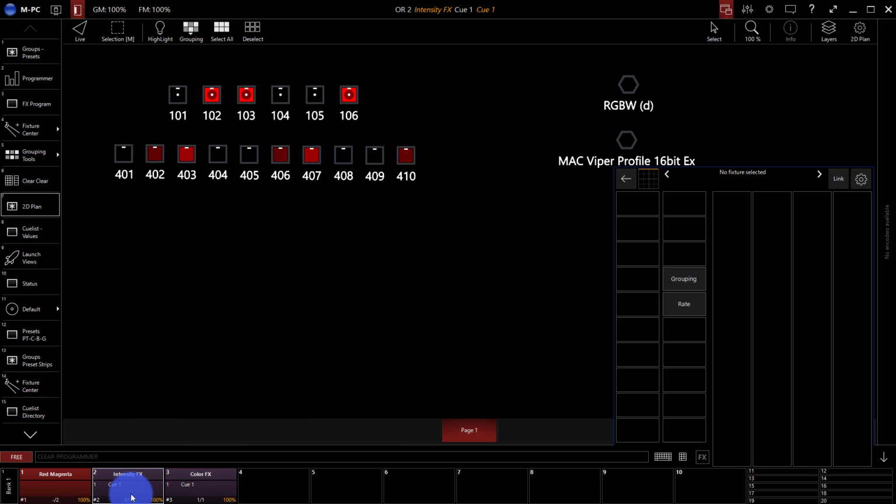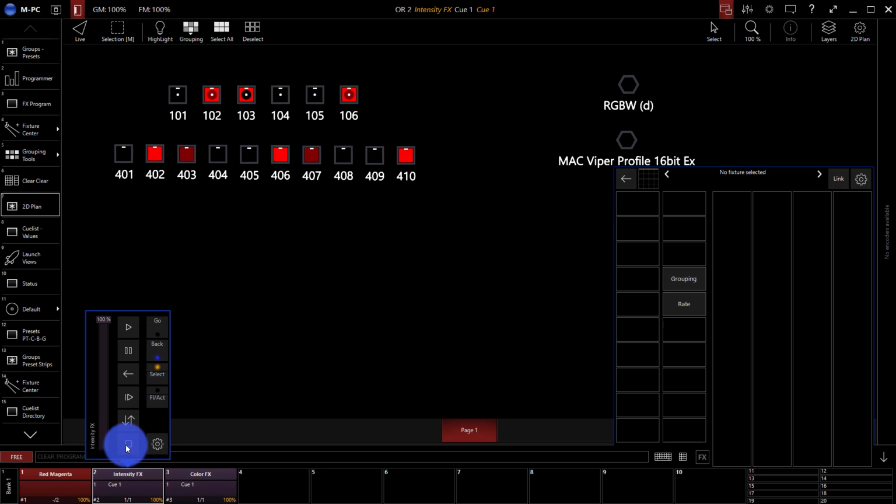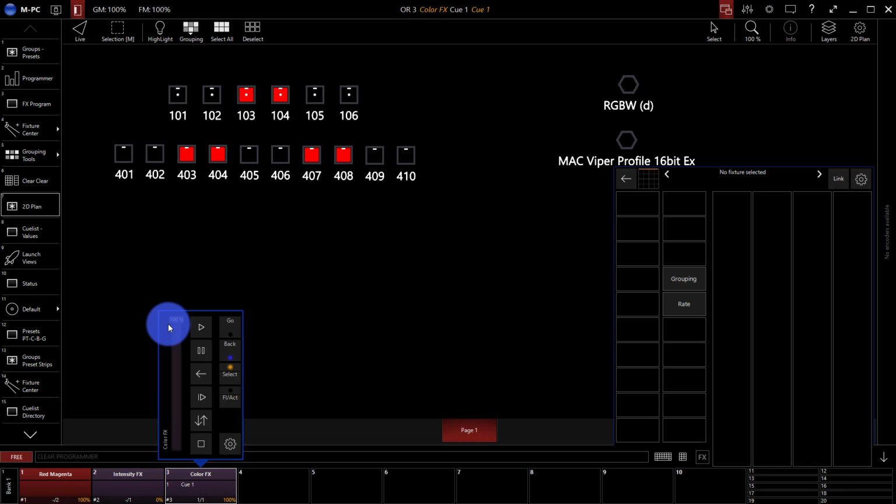Now, in our next video, I'm going to show you guys how to go ahead and create some movement effects. So let's turn off these overrides here and head to the next video.